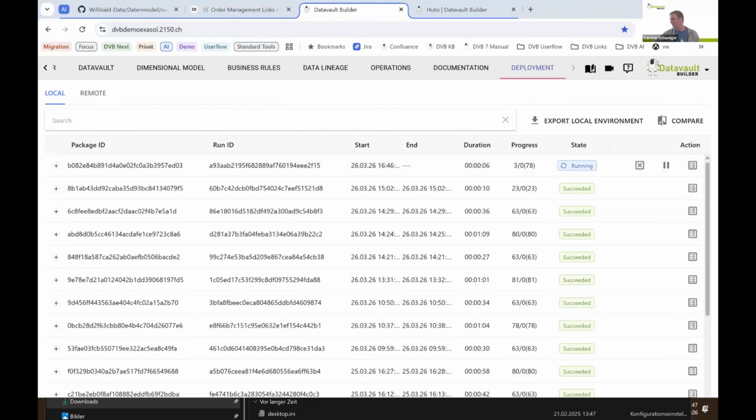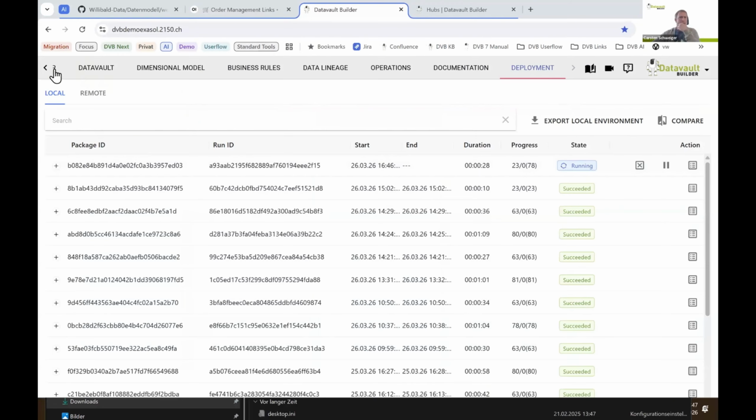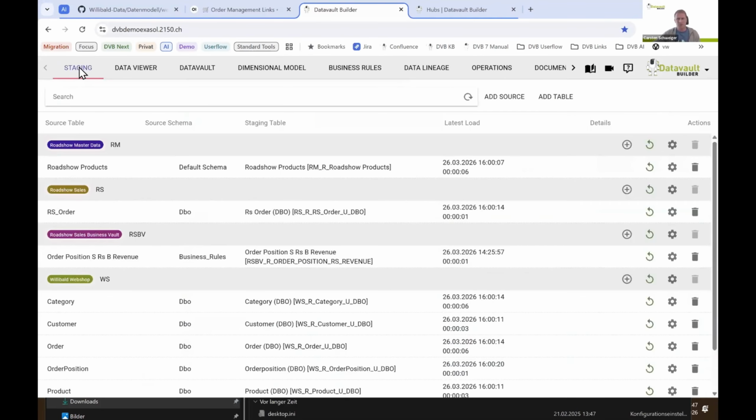So perhaps just to see where we are in our case, we used the Datavault Builder MCP server to create the model. Now we're deploying another model with the whole implementation to the database, and then we will load the data through all layers, and the next step would be to query it with the MCP server of Exasol. Because the deployment takes a minute, we can have a look at what we have in Datavault Builder.